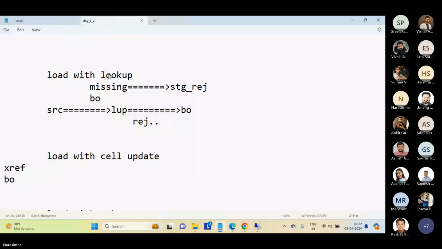Let us say now MH, Maharashtra. So others, in case we get data from other states, we don't consider those records. We consider those records as rejected records. And other than MH, they all will be sent to the rejected table. The rest, in the sense MH data, will be sent to the base object table.